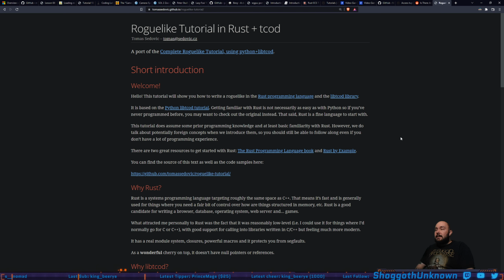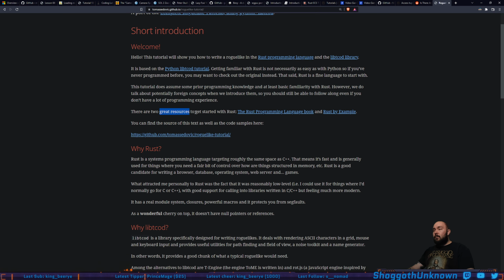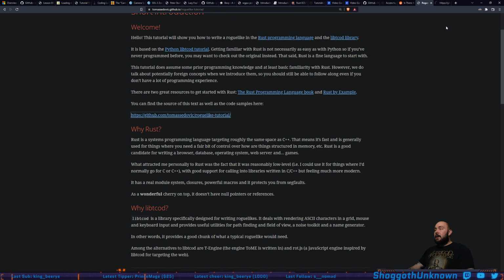Getting familiar with Rust is not necessarily as easy as with Python. So if you've never programmed before, you may want to check out the original instead. That said, Rust is a fine language to start with. This tutorial does assume some prior programming knowledge and at least basic familiarity with Rust. However, we do talk about potentially foreign concepts when we introduce them, so you should still be able to follow along even if you don't have a lot of programming experience. There are 2 great resources to get started with Rust: the Rust Programming Language book and Rust by Example. You can find the source of this text as well as the code samples here. Okay, I'll just open that as a potential reference for later.